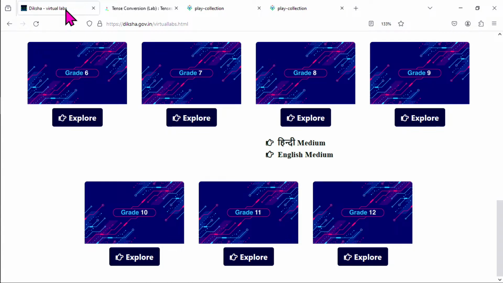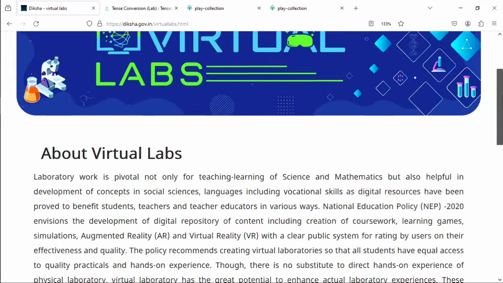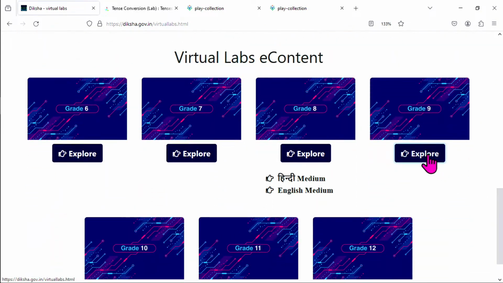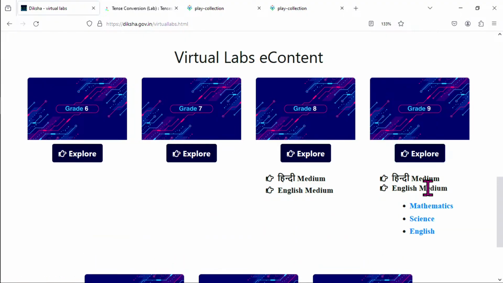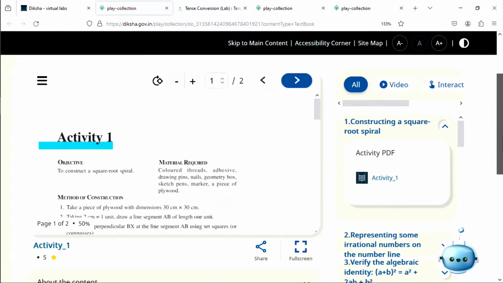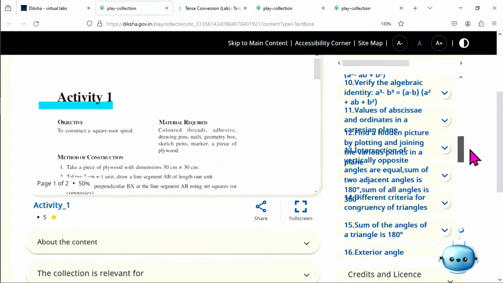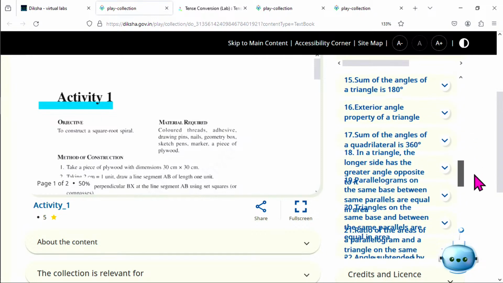Now I'll take you to mathematics activity. So I have taken you back on the virtual labs page, and now I'm selecting class 9th, English medium again, mathematics. Again there is TOC of the experiments. So I am going to select one of the experiment.